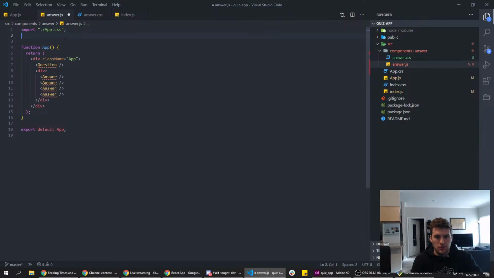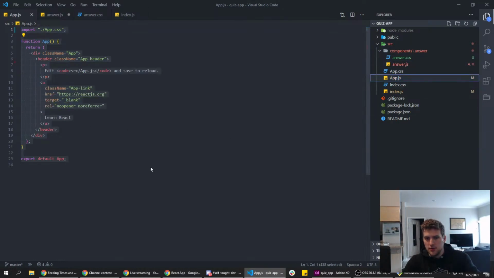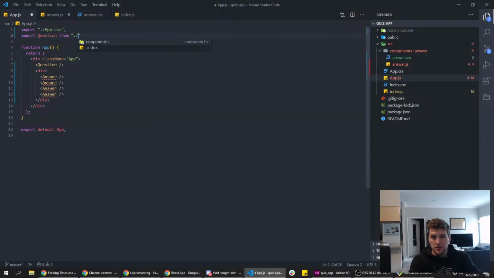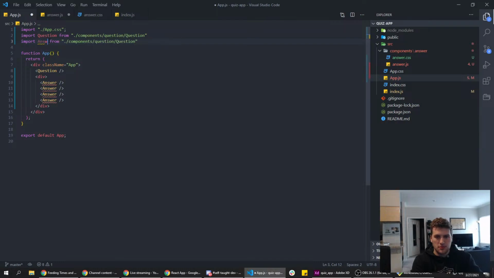And then we're going to import question from. Wait, are we in answer right now? That's not where we need to be. We need to be here. There we go. And we need to do that from components/question.js. I don't think we need the .js on there. And then we're going to do the same thing for our answers. Yeah, we're just going to have this here.